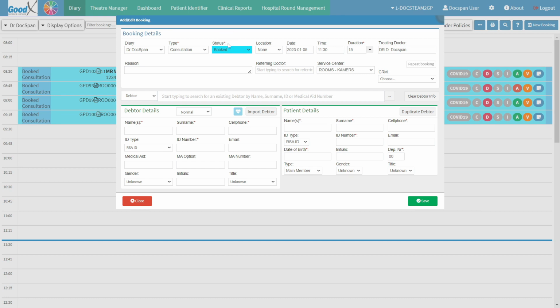Booking status is a status that is linked to the booking type. Location is a location of where the appointment will take place, for example, rooms or hospitals, or a specific room, for example, room 1 or room 5. Date is the date of the appointment. Time is how late the appointment will be. Duration is the length of the appointment. Every booking type will have its own duration.